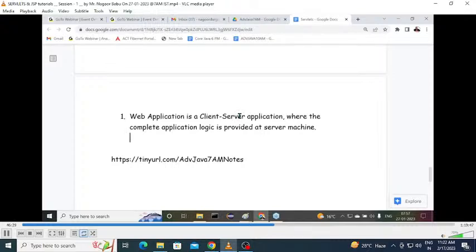Application logic is provided at the server machine, but we access that server side application from a client. So still it is a client server application only, but the complete application logic is available at the single server machine. So a web application is a client server application where the complete application logic is provided at a server machine.